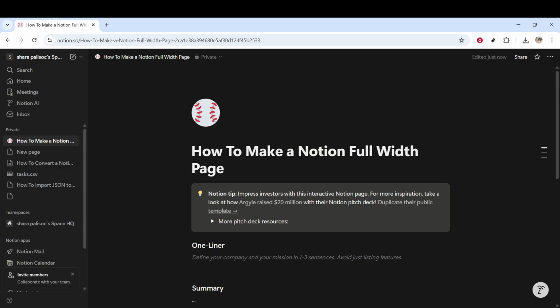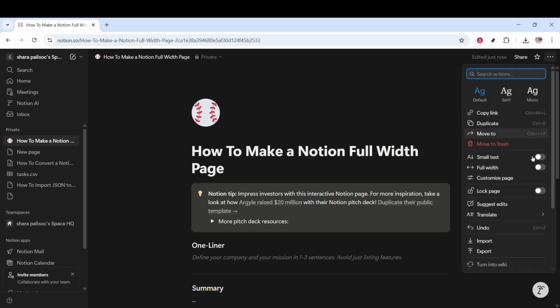First, open the Notion page you want to adjust. This can be any page in your workspace, whether it's a personal dashboard, a project hub, or a template you're customizing. Once you're on the page, look toward the top right corner for the page menu. You'll see 3 small dots. That menu houses a lot of useful controls for layout and appearance. Click those 3 dots to open the page settings.